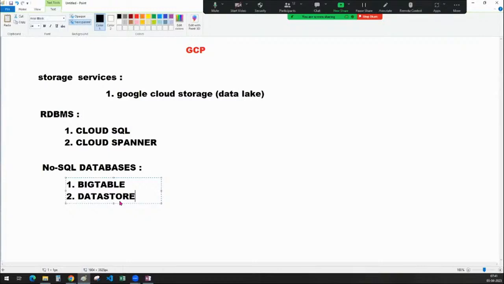So these are all storage and database services. One is Google Cloud Storage, then Cloud SQL, Cloud Spanner, and the third one is Bigtable and Datastore. So these are the Google Cloud Storage and database services.